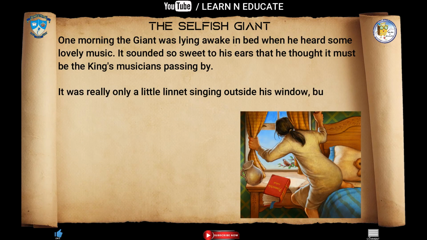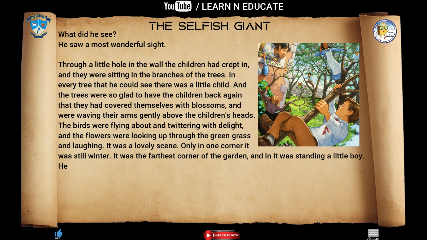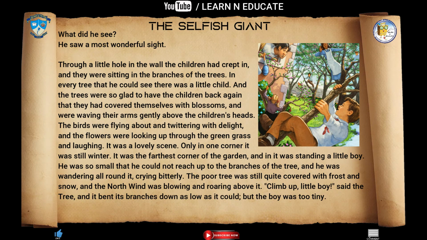One morning, the giant heard the melodious song of a bird. Initially, the giant thought that it must be the king's musician passing by. Then the giant rejoiced, as he was sure that the spring had arrived. He looked out and found that the children were back. Through a hole in the wall, the children had crept in.